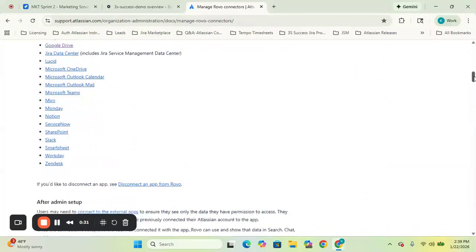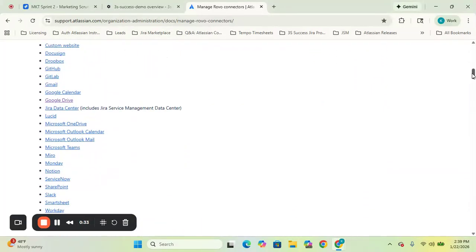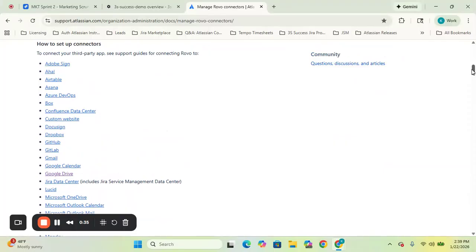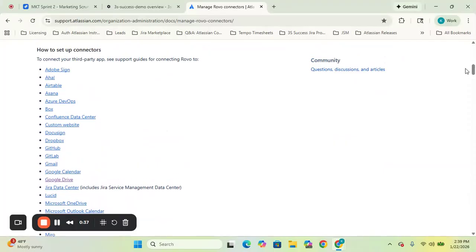It also lists a wide variety of the connectors that are currently available to sync and be able to be searched through Rovo in your Atlassian product suite. If you click on any of these links, it will take you to the instructions on how to set up that specific connector for that third-party app.